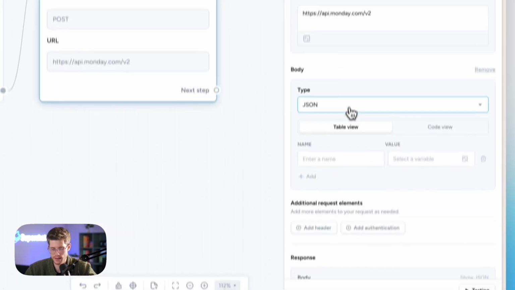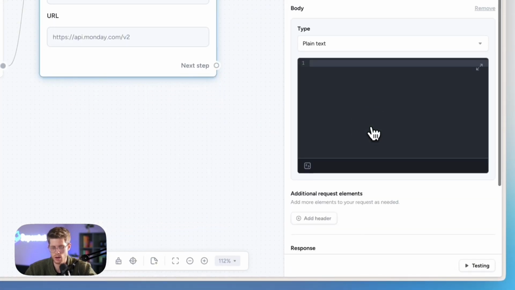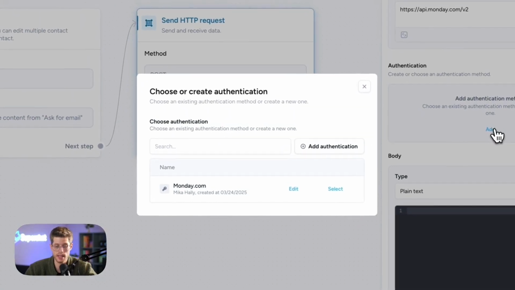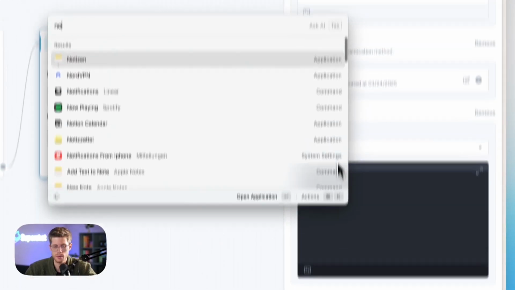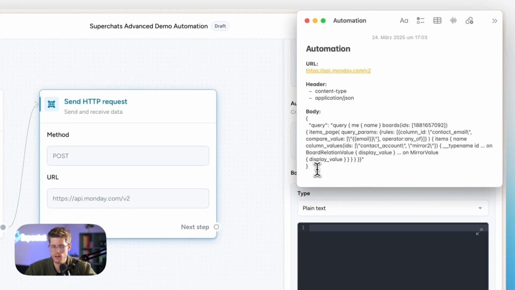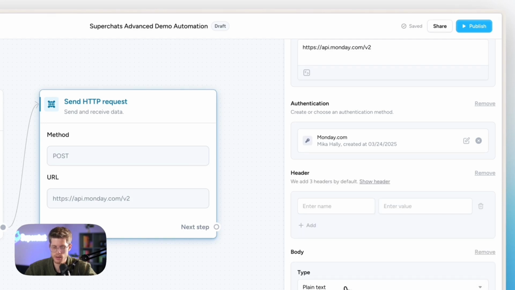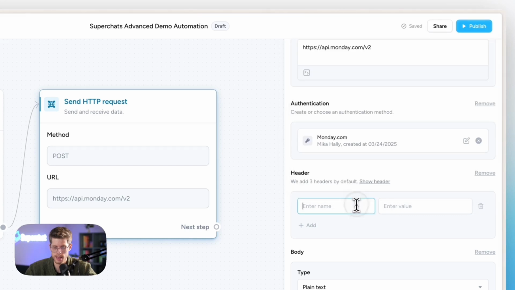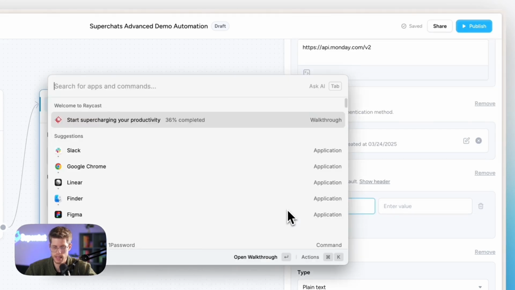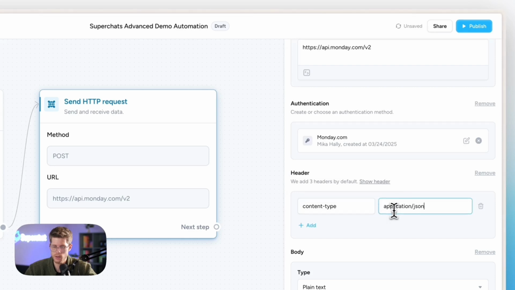So here, let's continue setting this up. Let's add first our authentication. So I have to authenticate with monday.com. I already prepared that here. Now we prepare the request here. This I also already prepped. Now let's add a header really quick, and then it's also already done. So content type, and then this is application. Let's see if there are no mistakes. So here we go. Done.